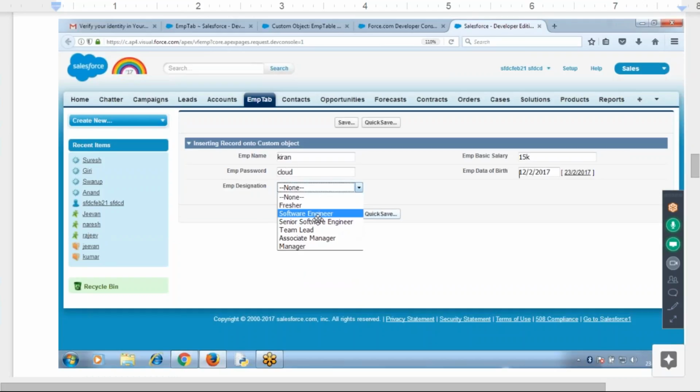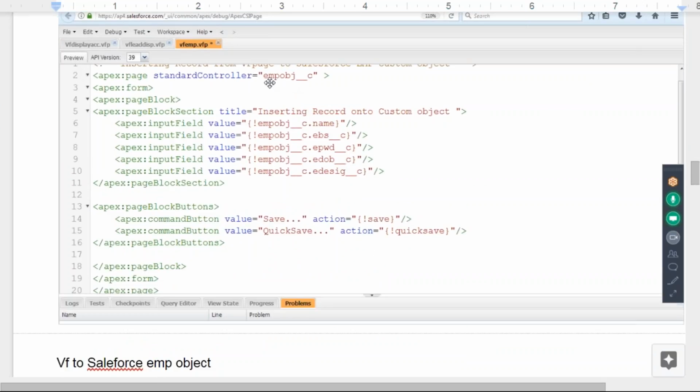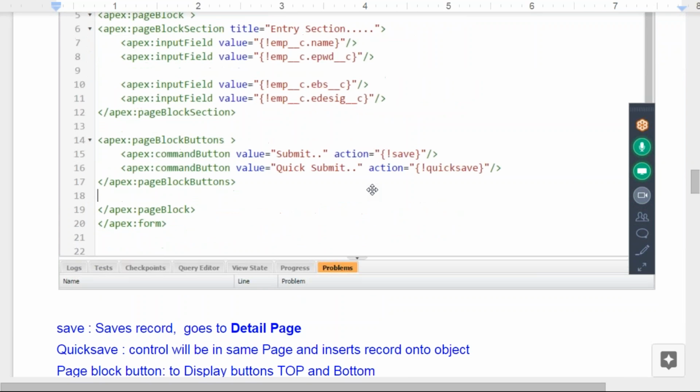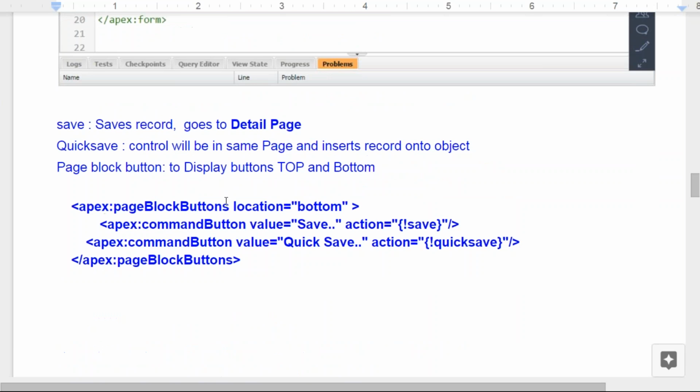While inserting the record, I want to insert the record from a page, so I want to create a VF page. Use standard controller EMP, with the field names and the object name. The object name is EMP object underscore C. The Name field is a standard field, so use name like that. The remaining fields are all custom fields, so use custom fields. Now how to save the record? We are saving the record, and to display the top and bottom buttons you require page block buttons.